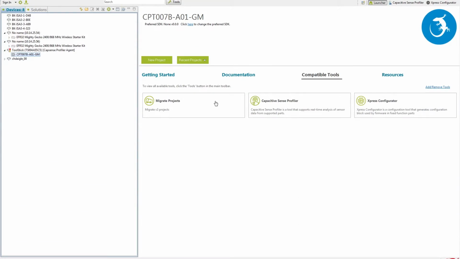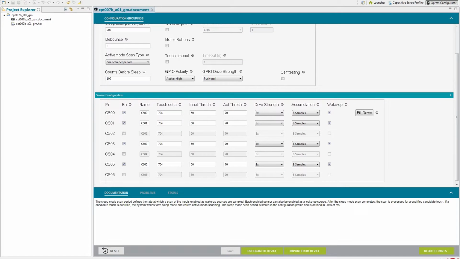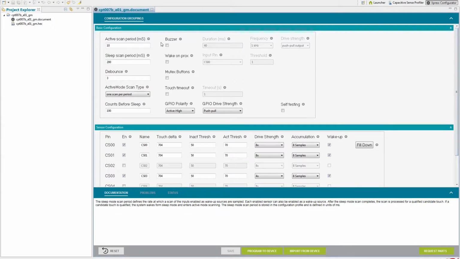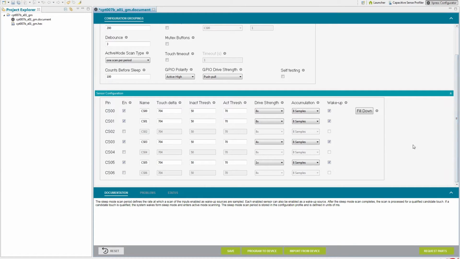The tools provided within Simplicity Studio make this process straightforward and intuitive. One important tool that enables this workflow is the Express Configurator. This is the tool that allows a developer to configure different features in the device, such as the active and sleep mode scan time, buzzer, as well as features such as enabling and disabling individual capacitive sense inputs.